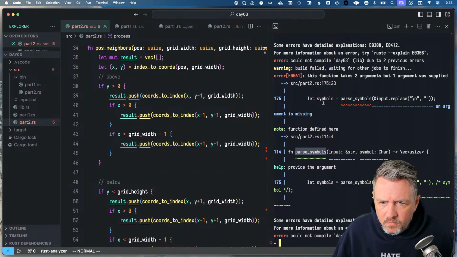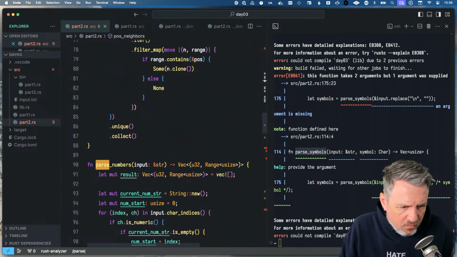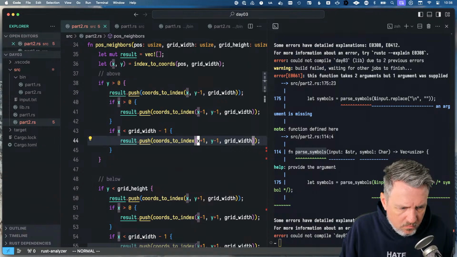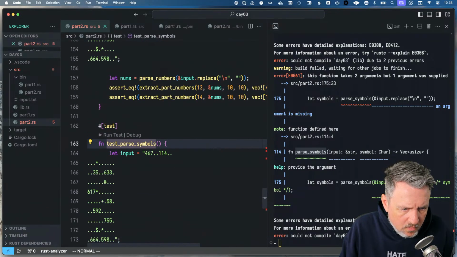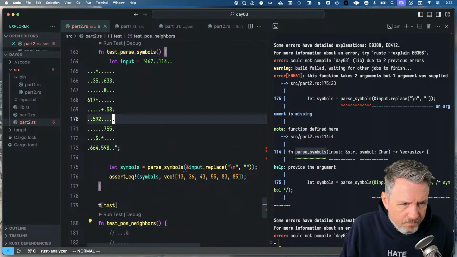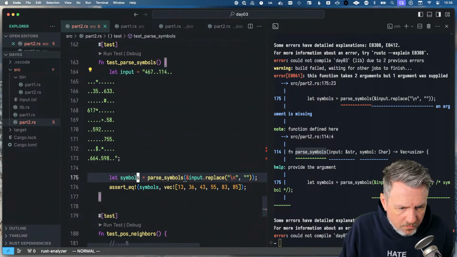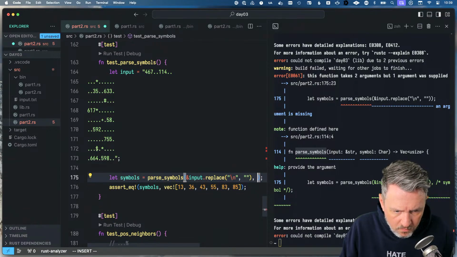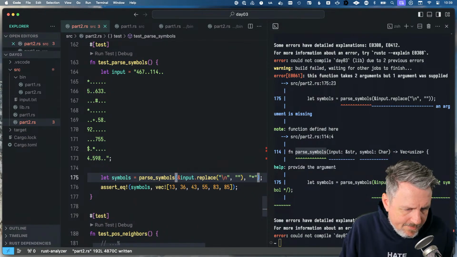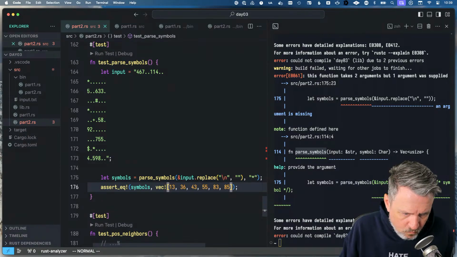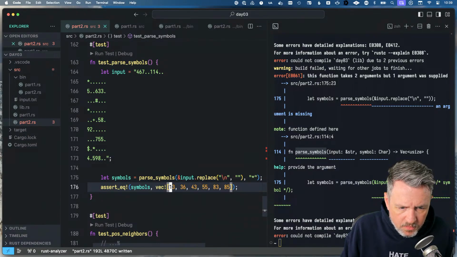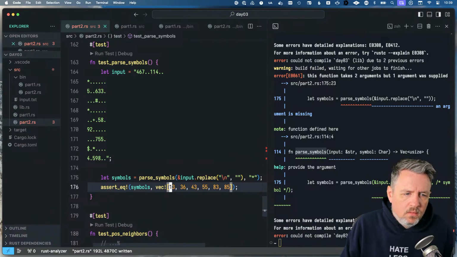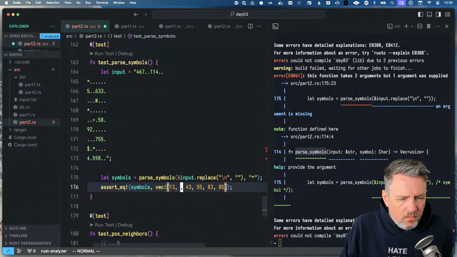An argument is missing to the tests. Yes, that's true. Parse symbols. Okay. This is going to be test parse symbols. We're going to do that, and then we're only going to be parsing star. Okay, so some of these are going to be wrong, but that's fine. We'll just fix them. So it's going to be 13, 43, 85.